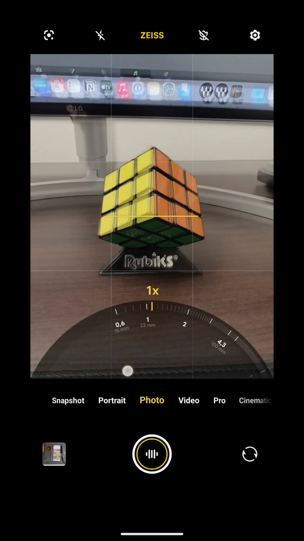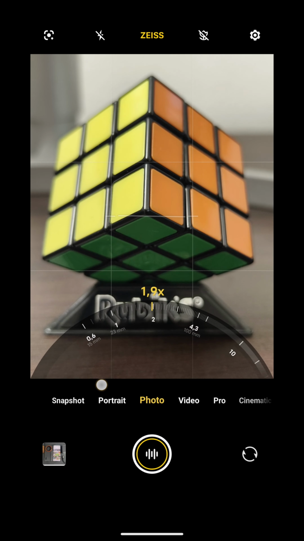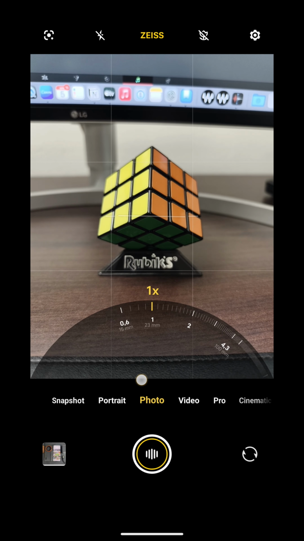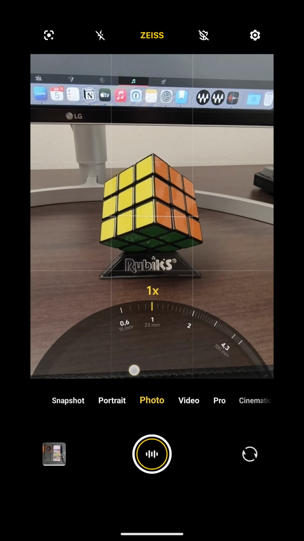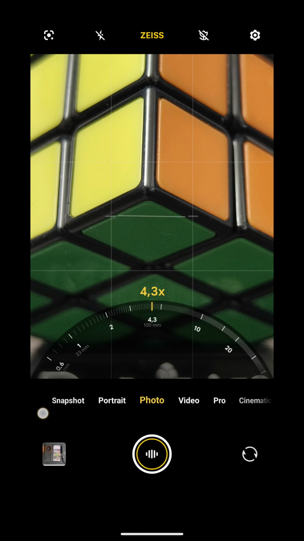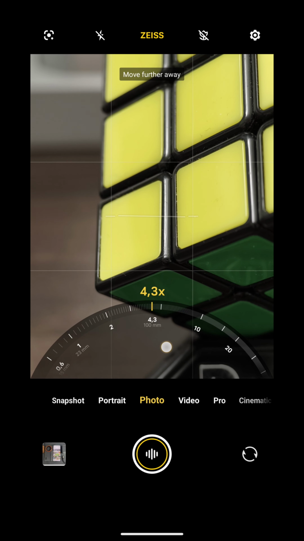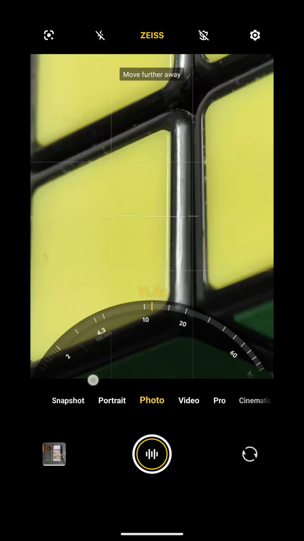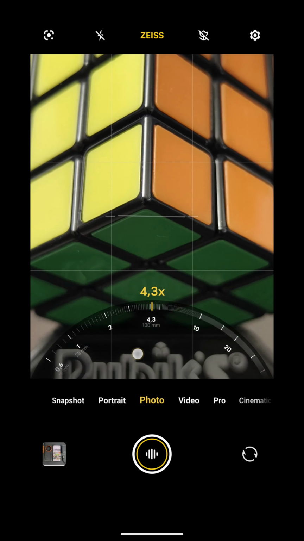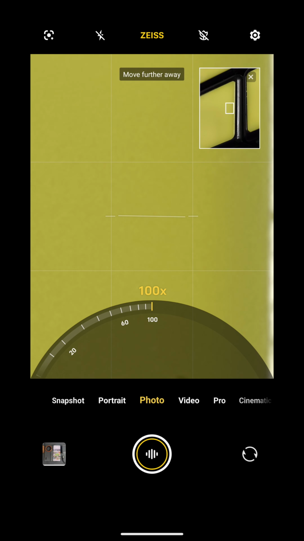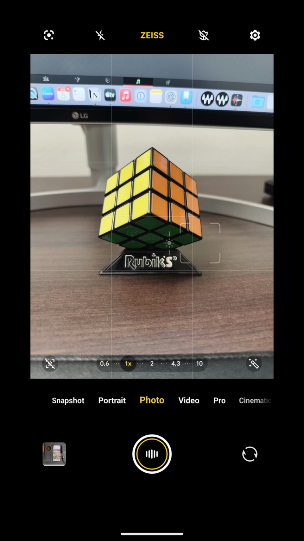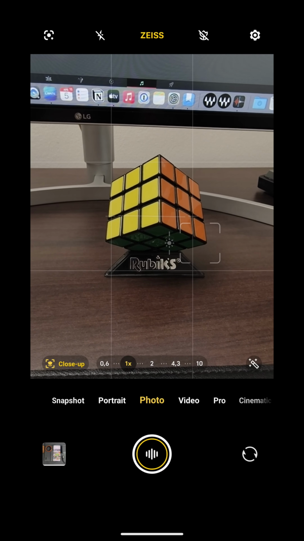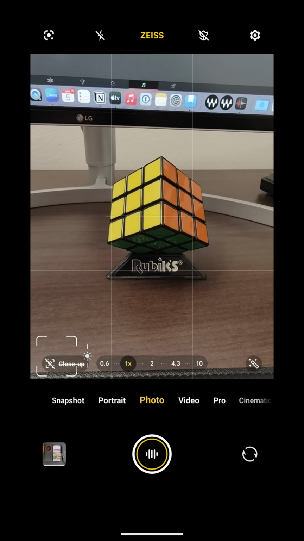You can also click and hold and then drag your finger across, and then you will also see what the native lenses are, right? So 0.6 is 15, 1 is 23, and then we have the super tele lens, which is 4.3x and 100 millimeters, and all the other numbers here are digital zoom, right? And it can go up to 100x. So this is the zoom level. Then you are able to change on the bottom left to close up.